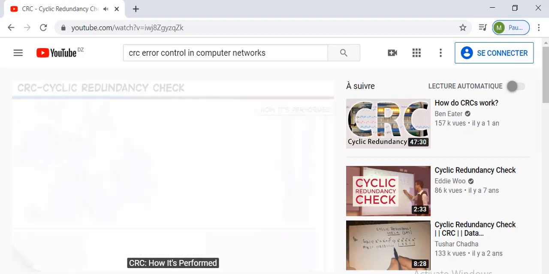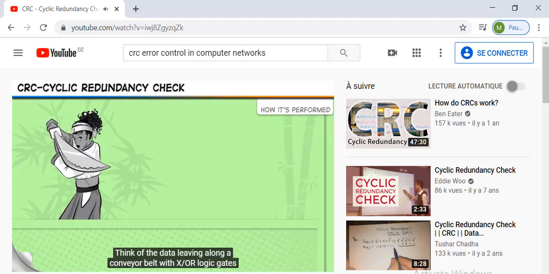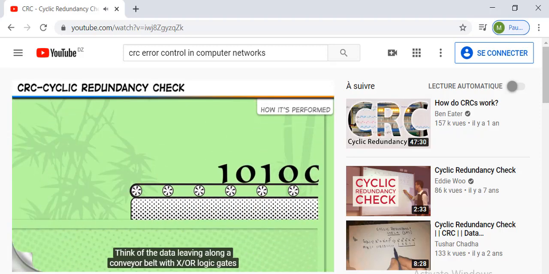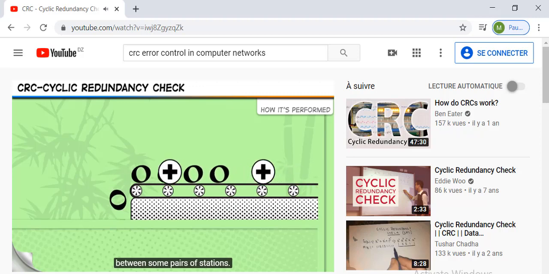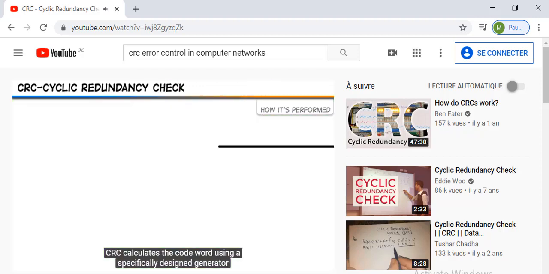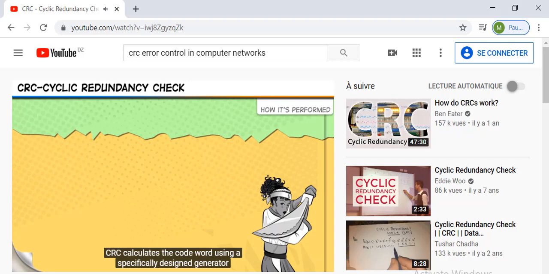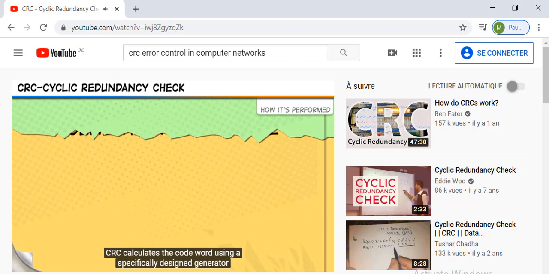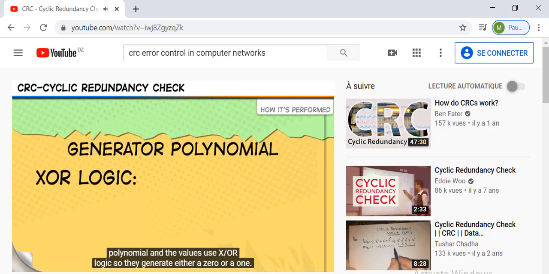CRC, how it's performed. Think of the data leaving along a conveyor belt with XOR logic gates between some pairs of stations. CRC calculates the code word using a specifically designed generator polynomial, and the values use XOR logic, so they generate either 0 or a 1.